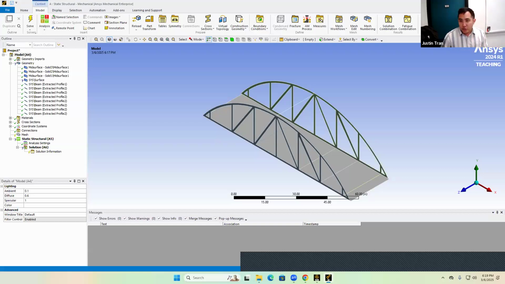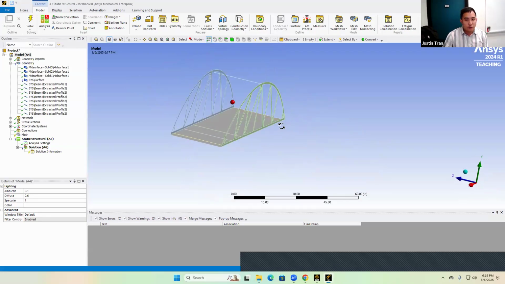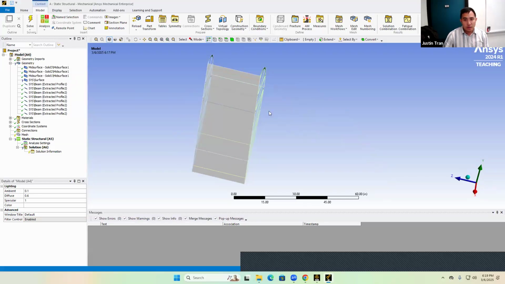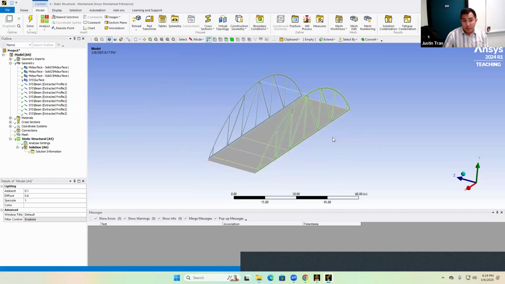Okay. If you're able to open up your geometry in Mechanical, then it should look like this. The next part that I mentioned was to make connections between these parts, because right now all of these parts are just floating, and nothing is connected to anything else. So we need to manually say that these parts are bonded to each other.